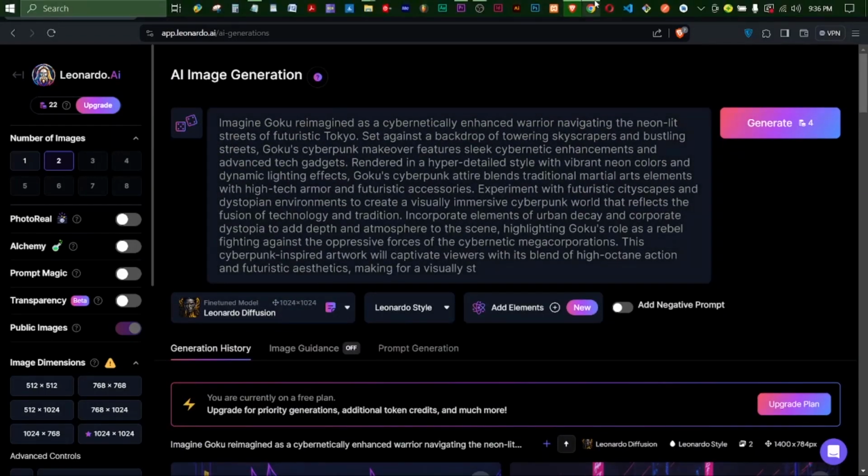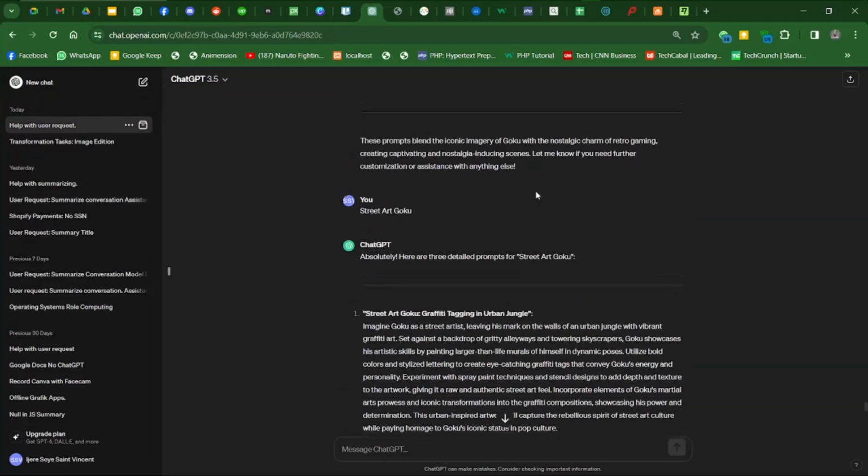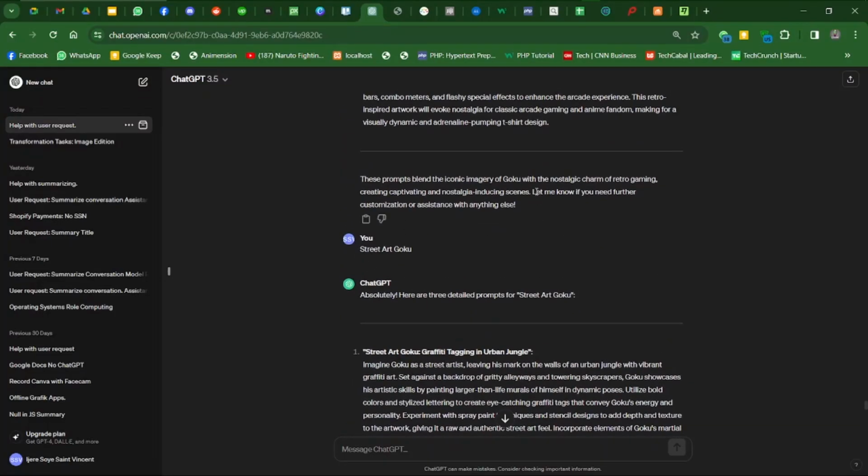So this is kind of a hack as to how best to generate prompts using keywords and just being able to work with ChatGPT to get prompts that will generate reasonable images from Leonardo AI. So yeah, that's it for this video.